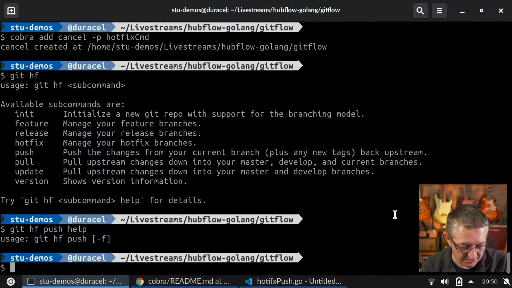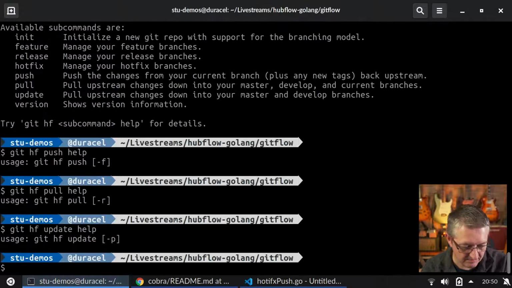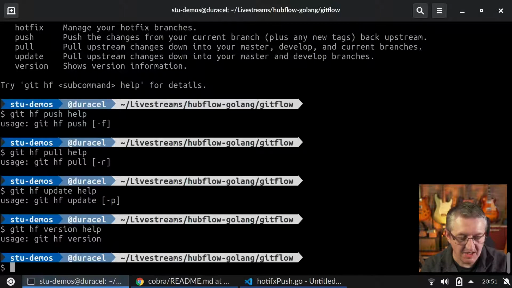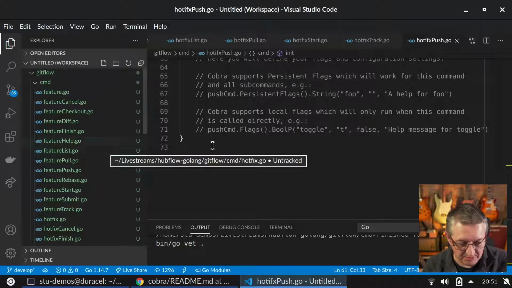So push has no subcommands. Pull has no subcommands, I'm hoping. I'm hoping push and pull mirror each other. Yes, they do. Update has no subcommands. And of course version really should have, I don't even know if it's got a help command. It does have a help command. Right. Now at the minute I haven't generated hotfix help and all the rest of it.